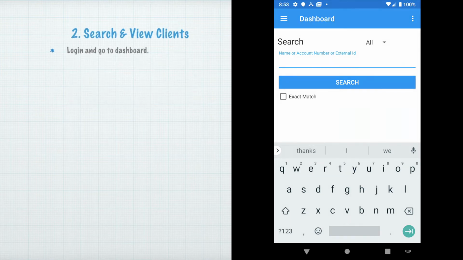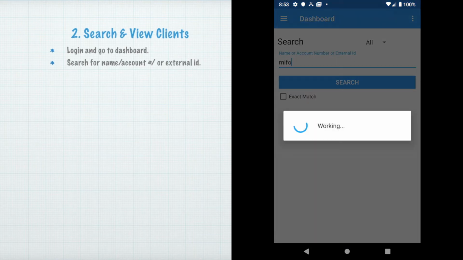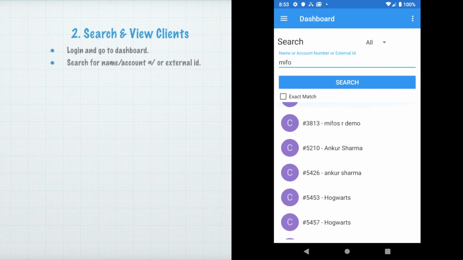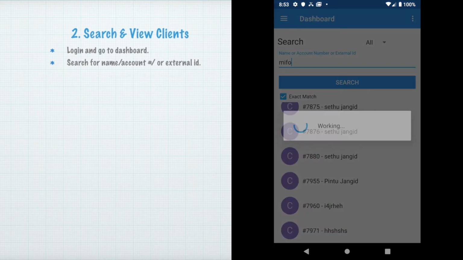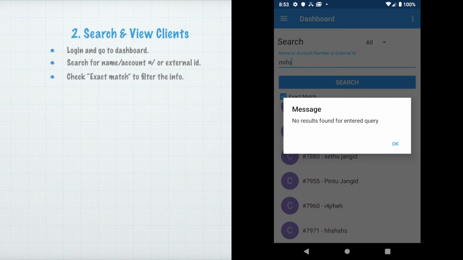Now we're back to our dashboard page where we can search and view client, group, and account. So let's just take a look. We can search by name, account number, or external ID. If I type Mifo as my search and click search, it's gonna give me a bunch of results that are somewhat relevant to Mifo. I can also type an exact match, where if I want to see is there any account whose name is exactly Mifo, apparently there is no result found for the entered query.